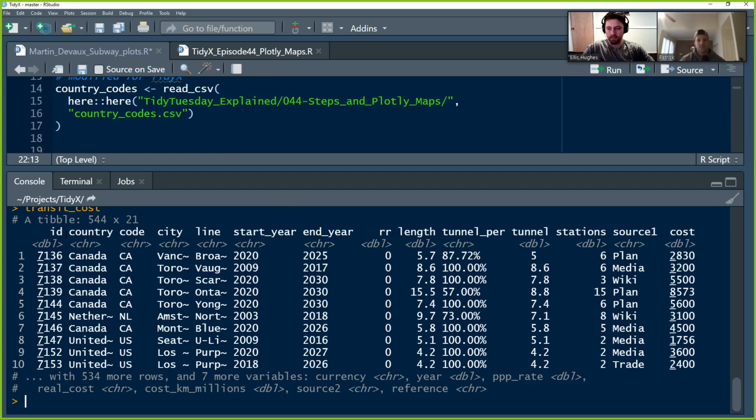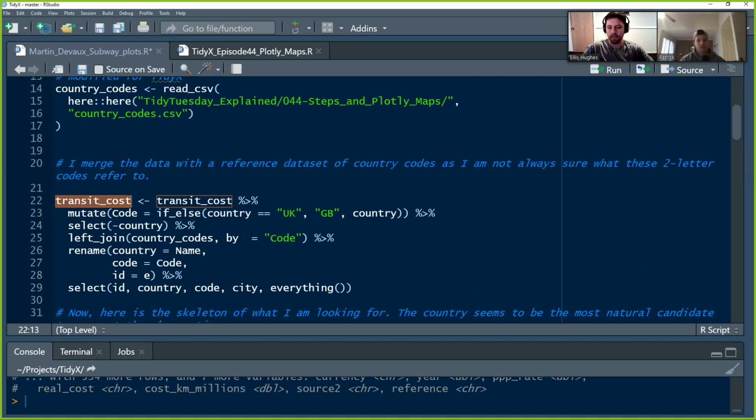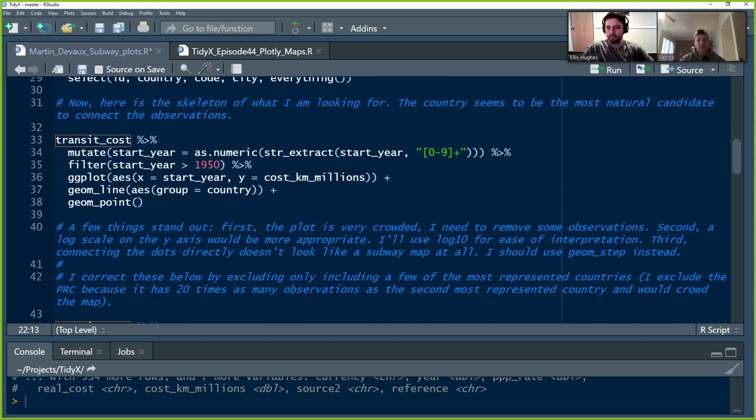Okay. There we go. So now we've got ID, country, the 2-letter code, the city, what the project was, start year, end year. RR, we think that stands for whether it was a railroad or not. Length, and so on. Awesome. So now we're into that.